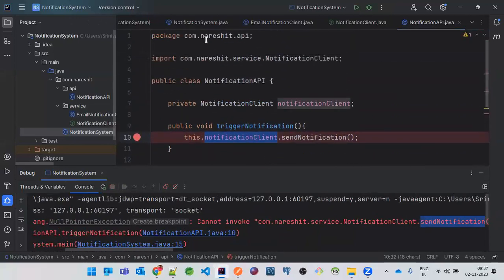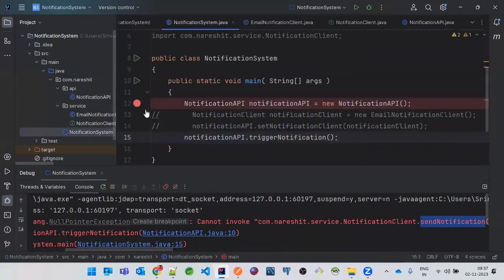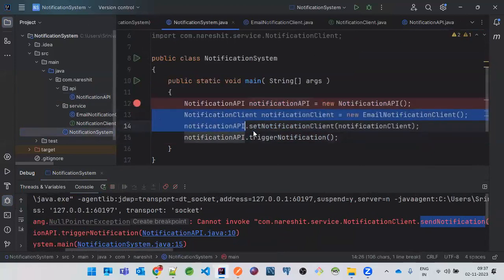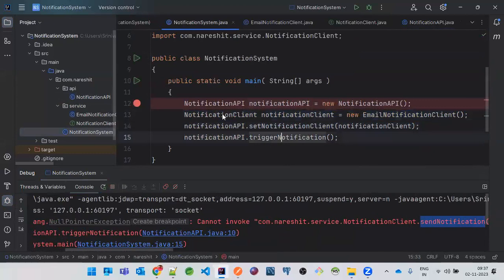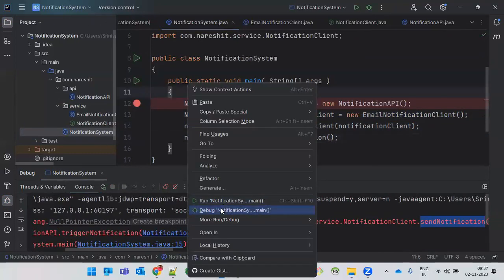Okay. Now go to the notification system and uncomment these two parts. Now what will happen? Let's analyze the situation once again. I want to debug it again.